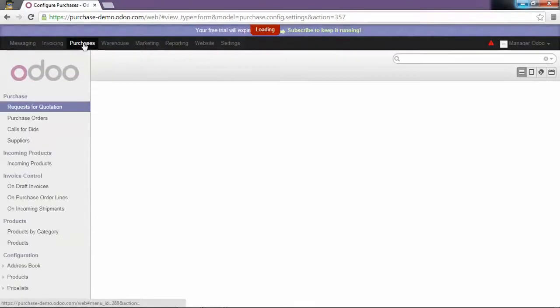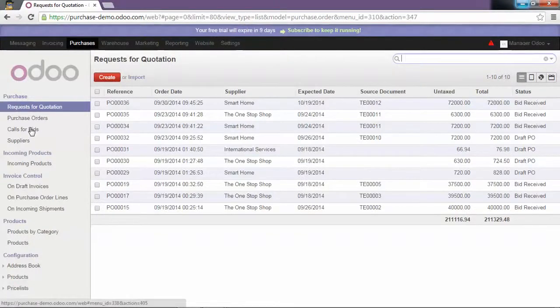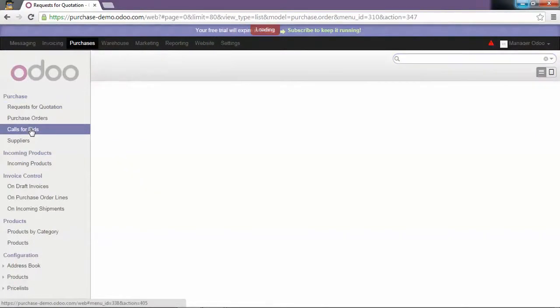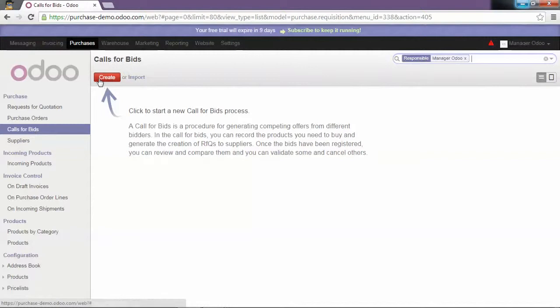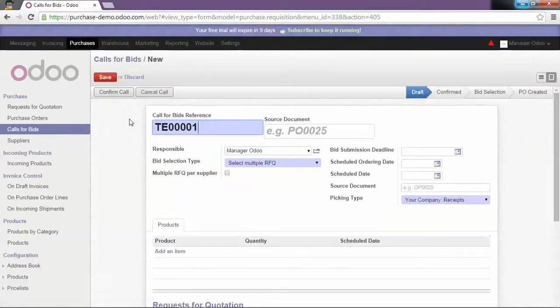And for that, we simply need to go to Purchases and we have a new menu here called Calls for Bids. From here, we can simply create a new call for bids. For this example, we'll select an exclusive call for bids. This means that when we receive several requests for quotations, and if we confirm one of them, the other ones will be cancelled. If we select multiple requests for quotations, we can confirm many requests for quotations.